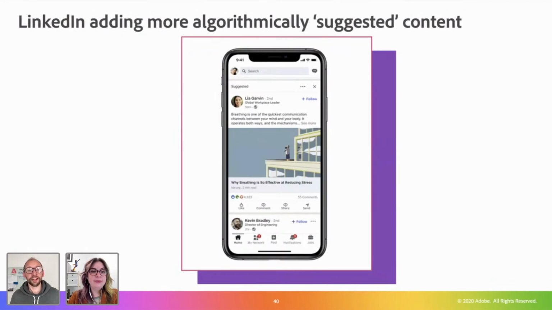LinkedIn is also adding more algorithmically suggested content. And what that means, and we've seen the same in Instagram and Facebook, is that you're going to see more content from outside your friend graph, if you will. So people you don't know, you're going to see more of their content in your feed. And that means more opportunity for you to get seen when you don't have a large follower base. Increasingly, you've called out followers earlier, Jordan, follower numbers are not the most important thing.